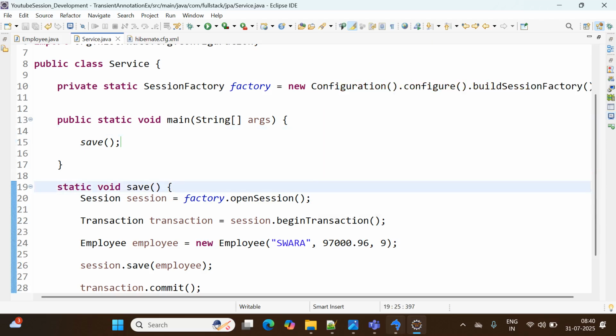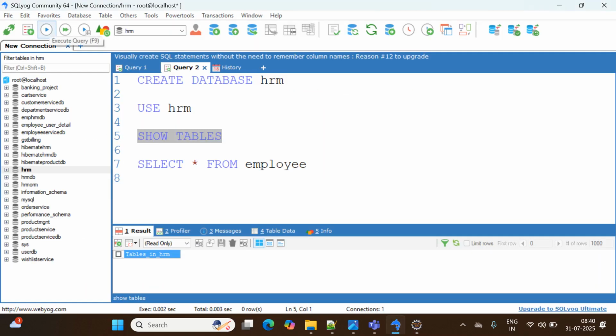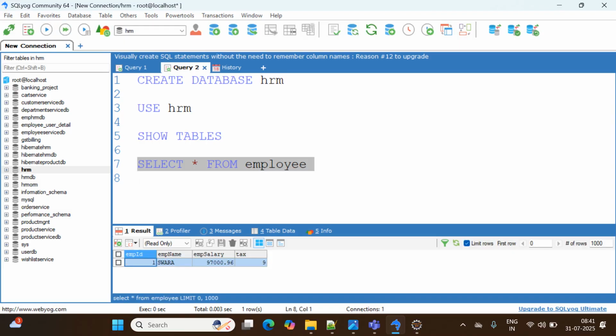Then we are very excited to see the data in the database. First we'll say show tables. The table is created by Hibernate. So let's start from employee. There are ID, name, salary, and tax available, but there is no net salary column. See, one screen. Perfect. Great.